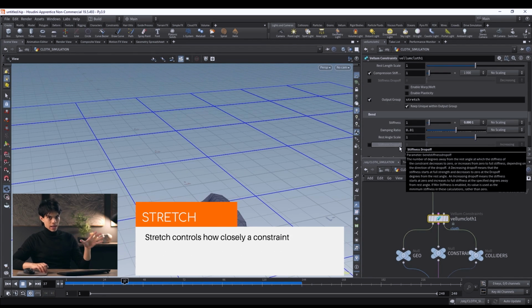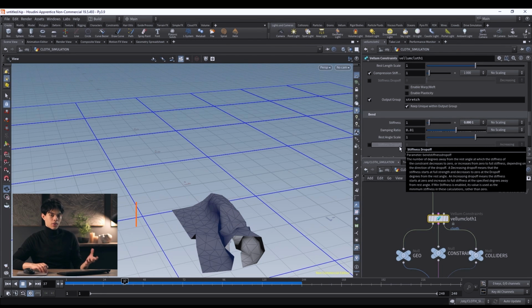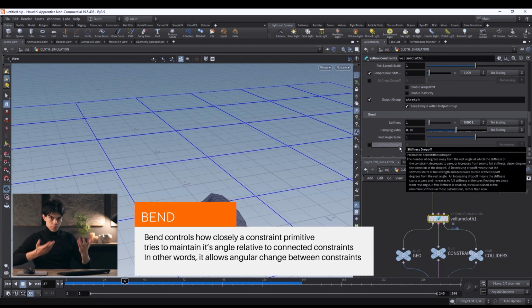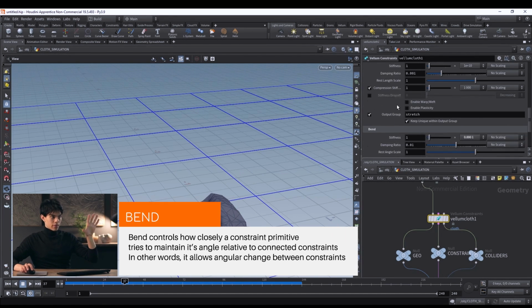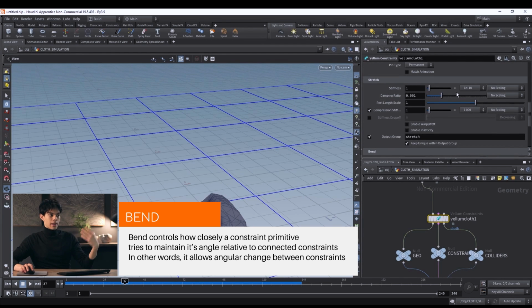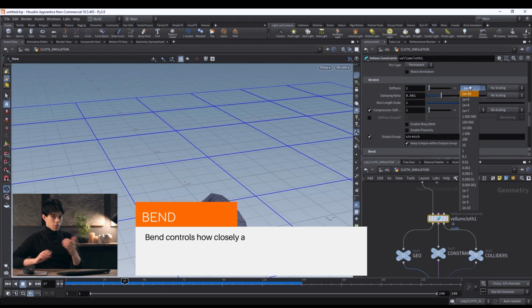And bend, much like stretch, is pretty self-explanatory, right? It's the constraint's resistance to bending. Now, as we saw before, both of these have a default of 1, but they're multiplied by some sort of value. So if you haven't seen this before, this 1e plus 10, that just means 1 followed by 10 zeros. So it's a massive number.